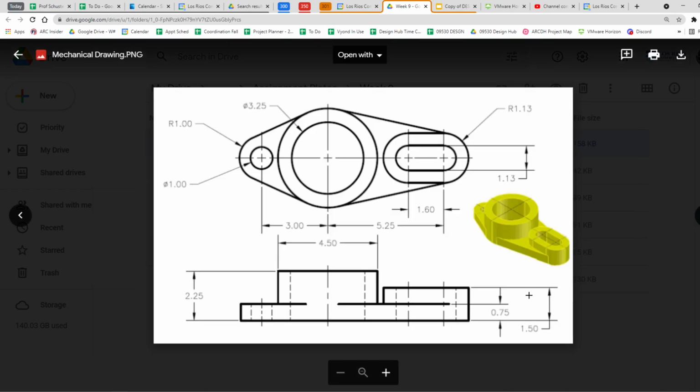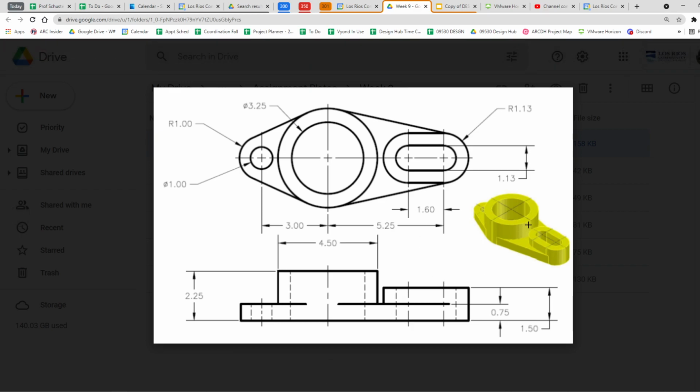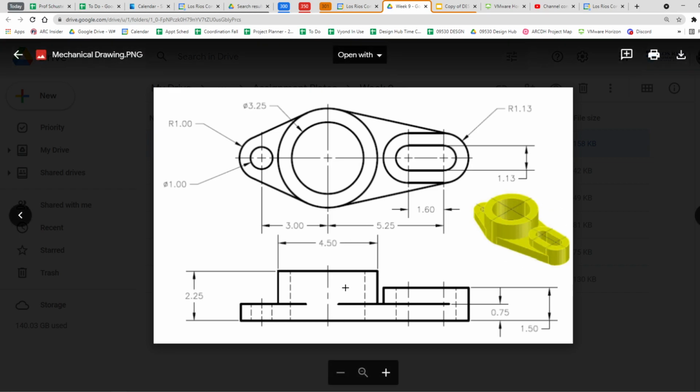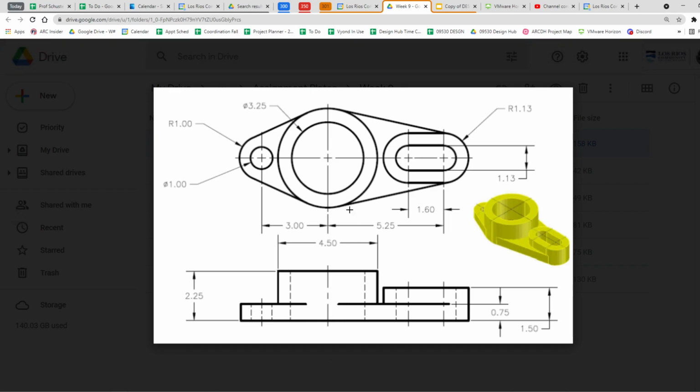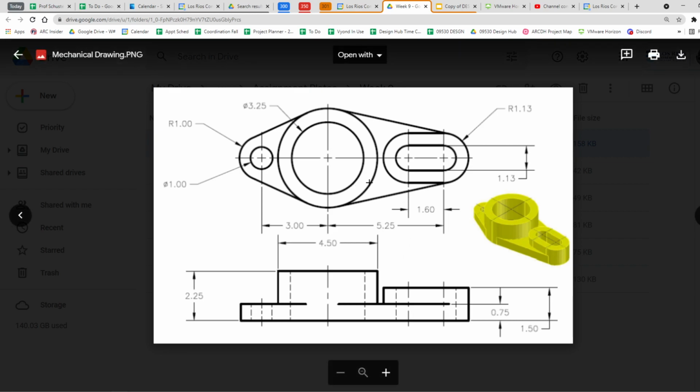This is just a plain old mechanical one. So if you're into mechanical drawings, you do not need to put in the 3D view. You may choose to do so if you want, but that's not part of it. It's the front view and the top view, pretty much done like this.